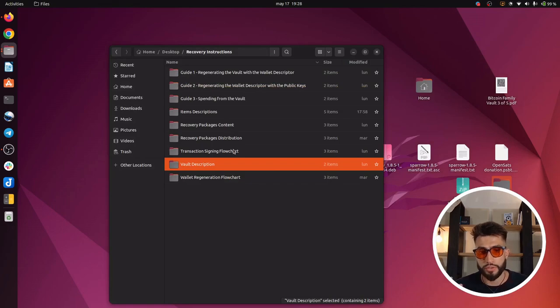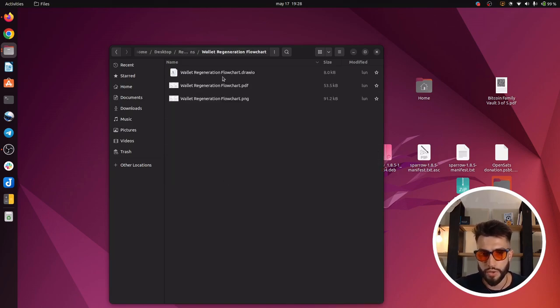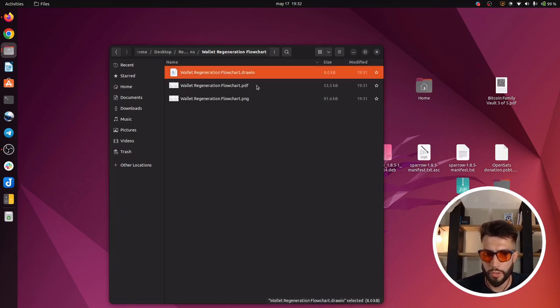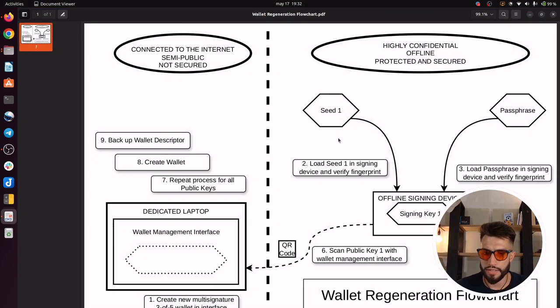After that, we have two different flowcharts that will be really helpful when it comes to following the guides that we'll later present. The first one is the wallet regeneration flowchart. Again, you have it in PDF, PNG, and its original draw.io format. So we'll open the PDF file again, and this is the wallet regeneration flowchart that allows you to recreate the wallet descriptor. As you can see, we have one side of the diagram that is connected to the internet, semi-public and not secured.